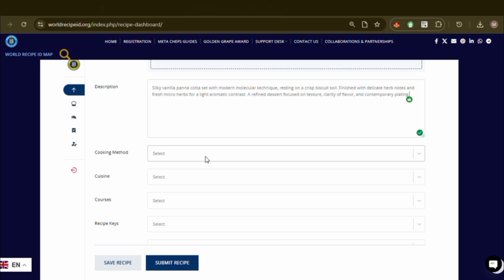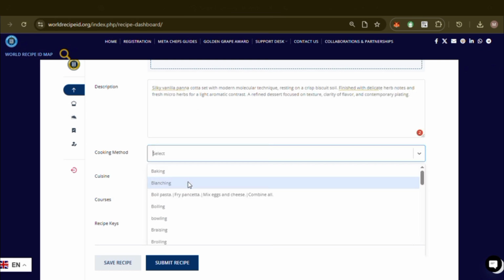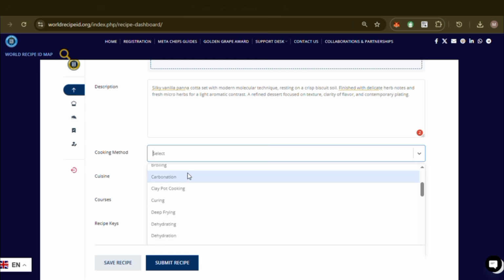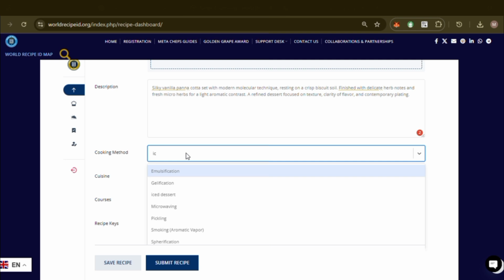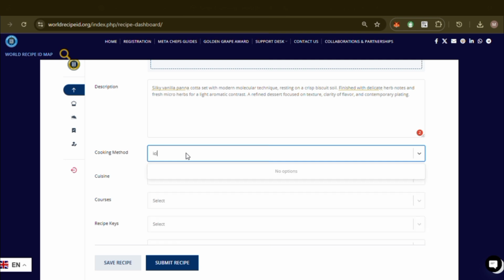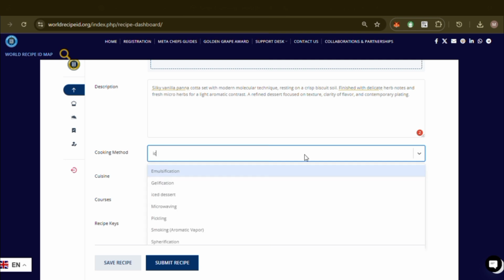Completing recipe information, recipe details. In the recipe details section, you provide the core information of the recipe, including recipe name, recipe description, structural details. This content must be clear, original, and understandable for an international audience.